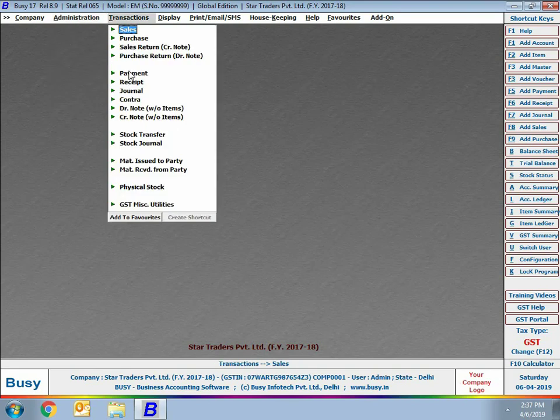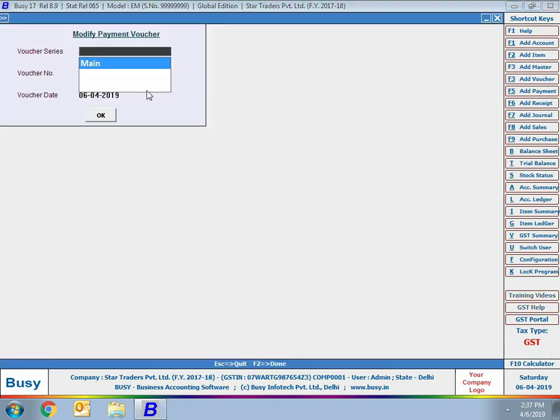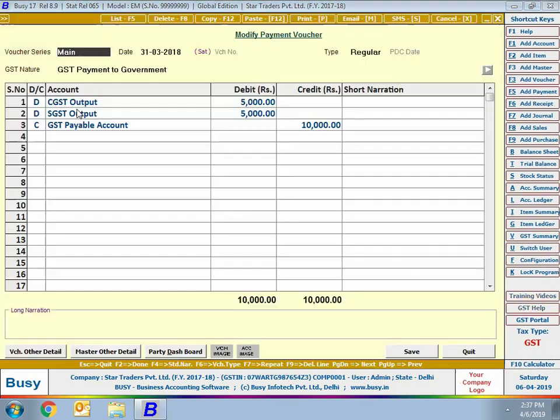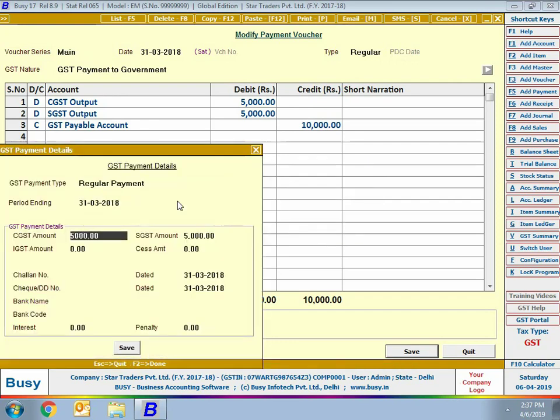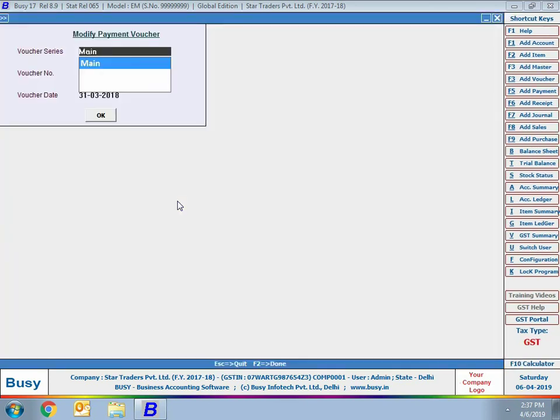In this financial year, we'll open the payment voucher that we have entered for the GST payable account in the modify mode. Here on saving the voucher, you can see a GST payment details window is appearing, in which you will enter all the required payment related details like challan number, cheque number, date, bank name, bank code, interest, penalty if any, and click the save button to save the voucher.